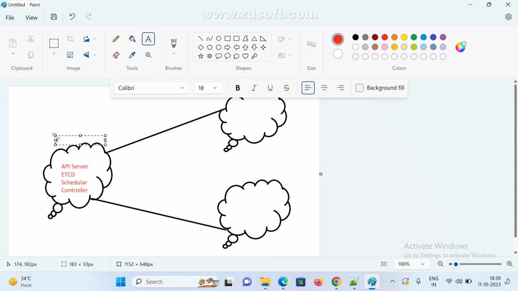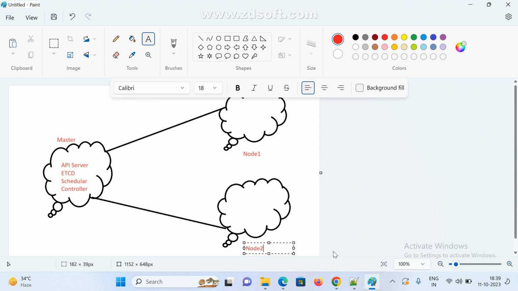Now this is the master, right? Master is nothing, this is also a server. Don't confuse here. This is the master server, Kubernetes master, and these are the worker nodes. Just assume this is worker node one, or node one. Both are the same. Sometimes I call it worker node, sometimes I call it node only. This is node two.